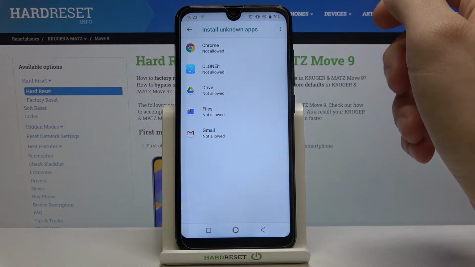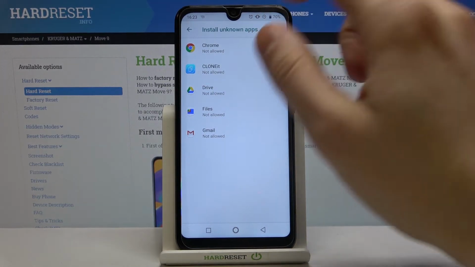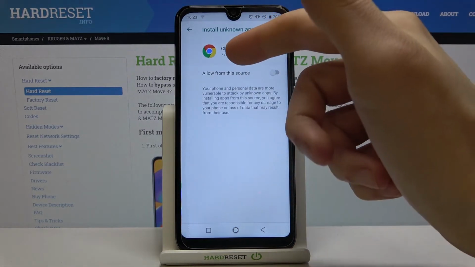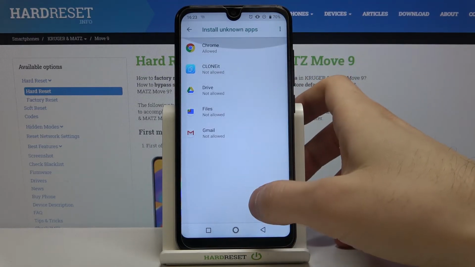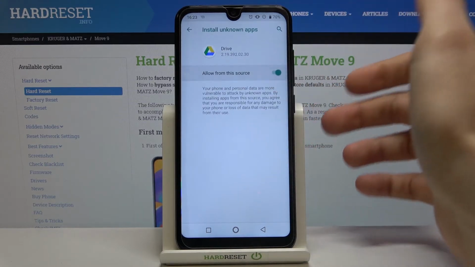Then you have to select an app which you want to grant access for installation from unknown sources. It could be Google Chrome. It could be also Google Drive.